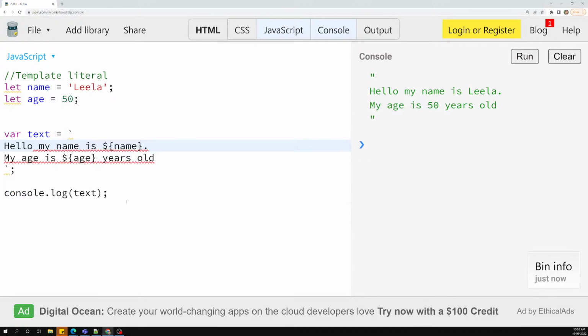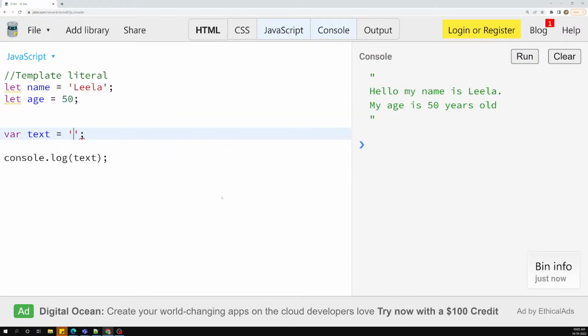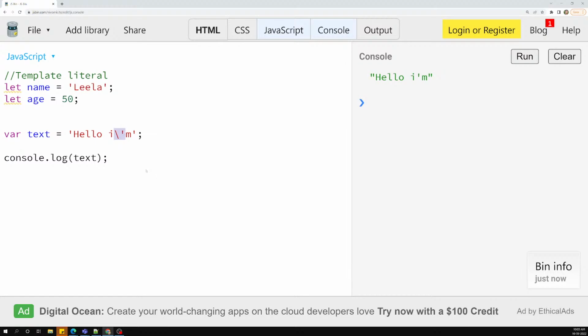Now, in our previous thing, for example, let's say that I will write this. So hello, I am. So if I want to use it like this, now this one got broken. Why? Because I want to use the single quote here in between the single quotes. If I want to use it, I need to use something like backslash operator. So like this I need to use, then only I can print the output.